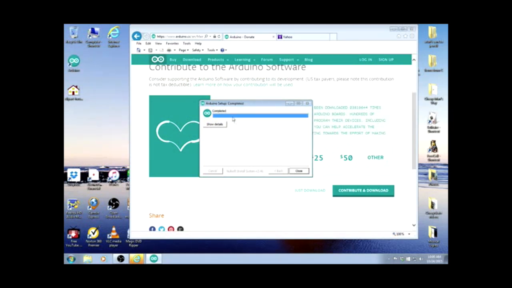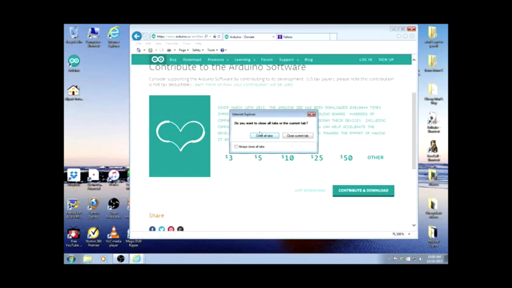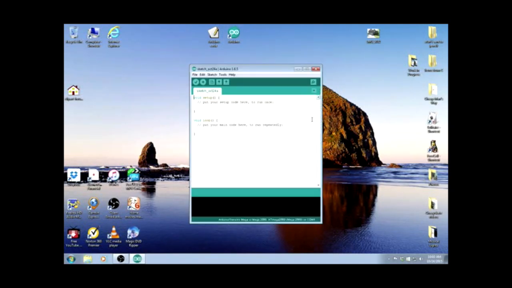Alright, the installation has completed, so we'll close up and we'll close the website. Arduino is on my desktop. So we're going to work with Arduino now. We'll open it up. And this is their sketchpad.